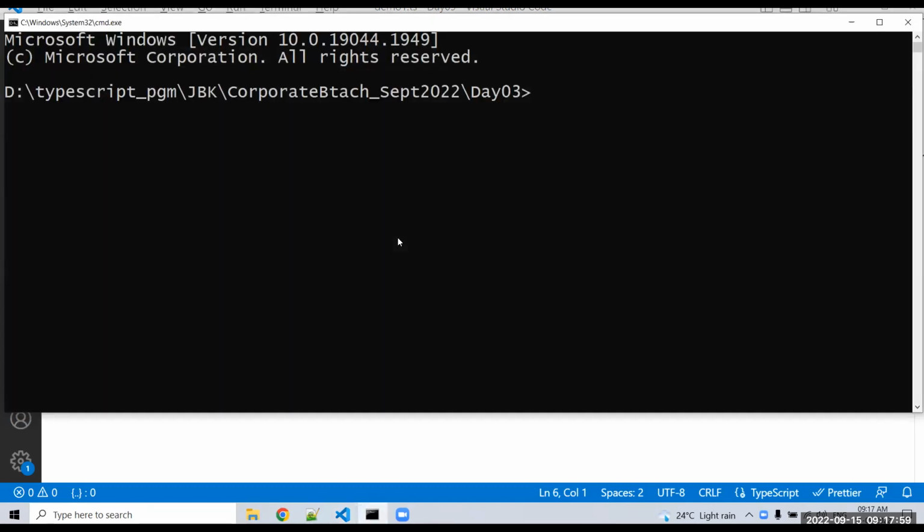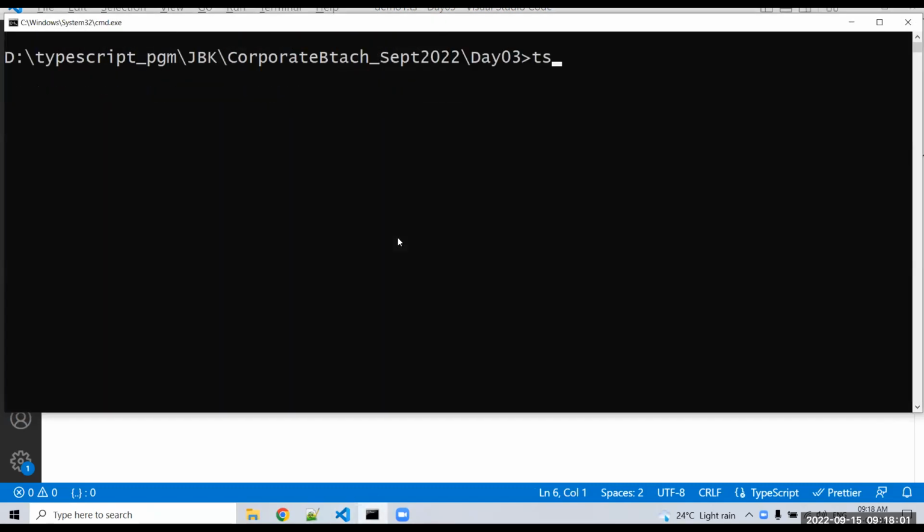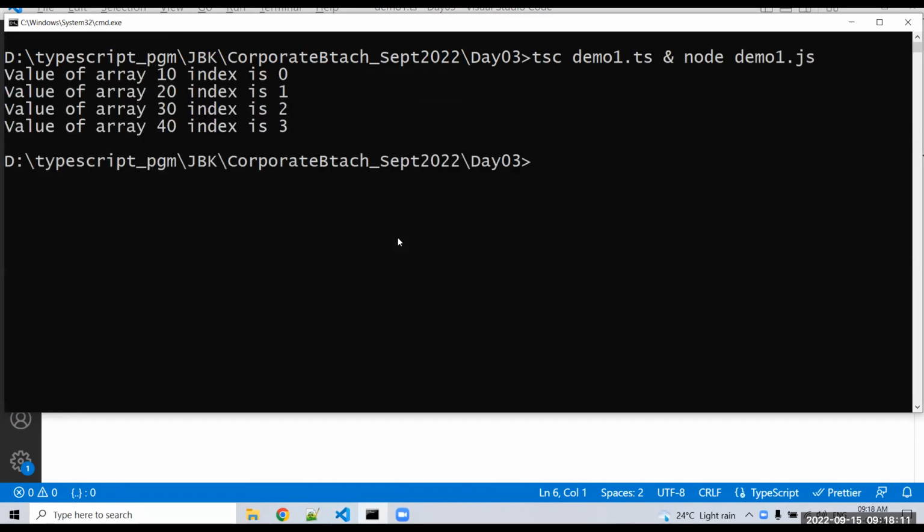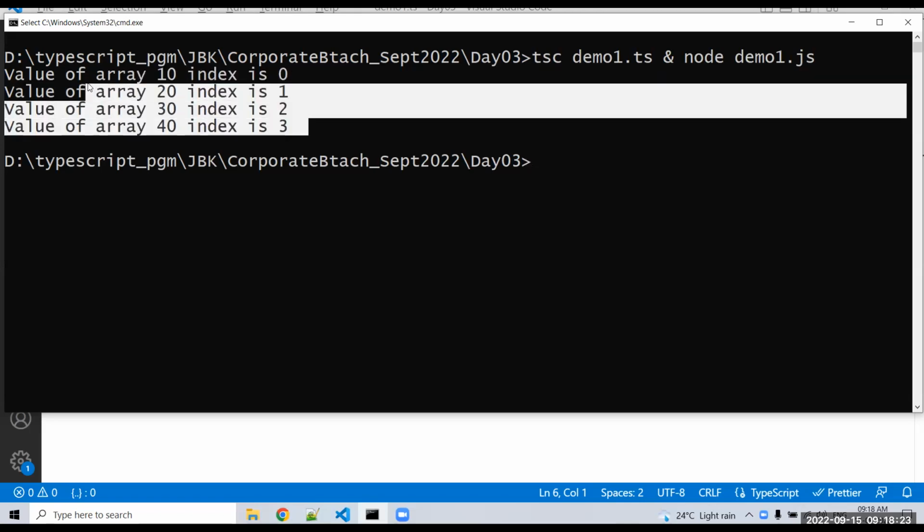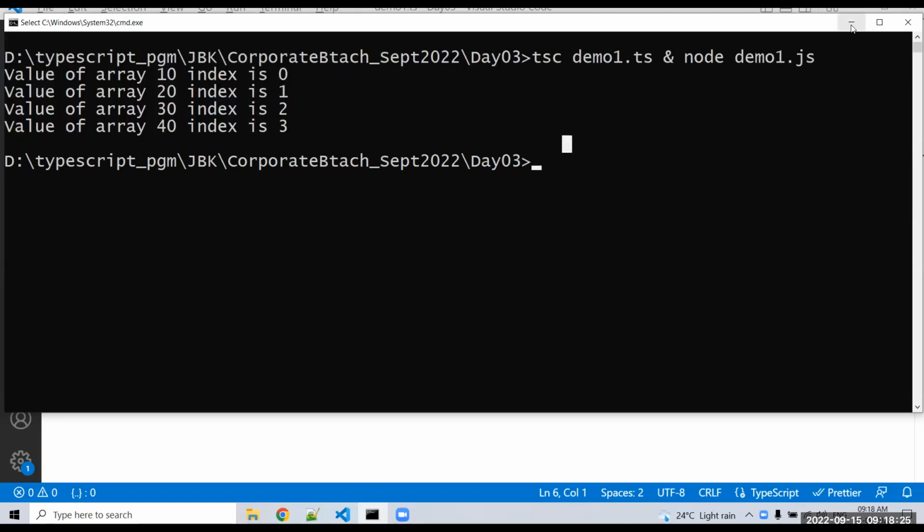Okay, just cross check it. We can compile with tsc demo1.ts and run node demo1.js. Compile and run. So you will get the value of the array 10, index is 0. The current index will be displayed. The value of the array is 20, and it will give the current index. So according to that, your forEach loop works.